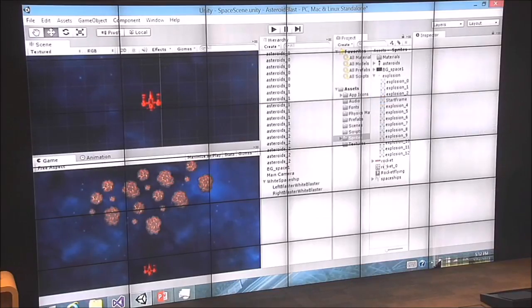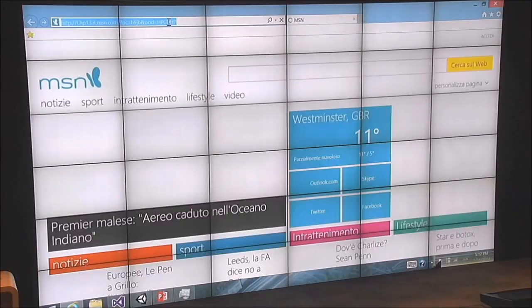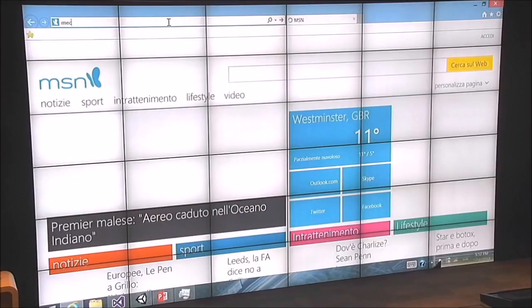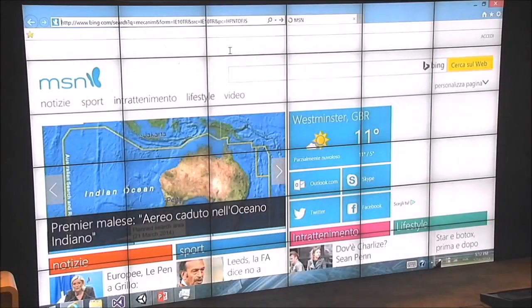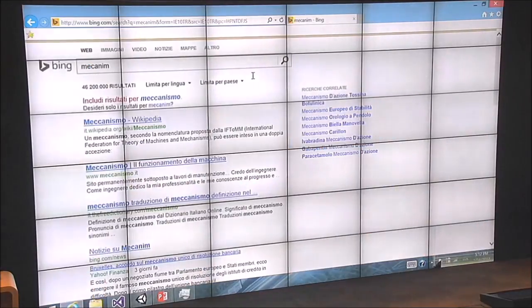So what I'm going to do now is access a thing called Mecanim, or the animator. And this is probably getting towards the advanced or intermediate-ish end of Unity. So if I look at Mecanim, I'm about to terrify you all.